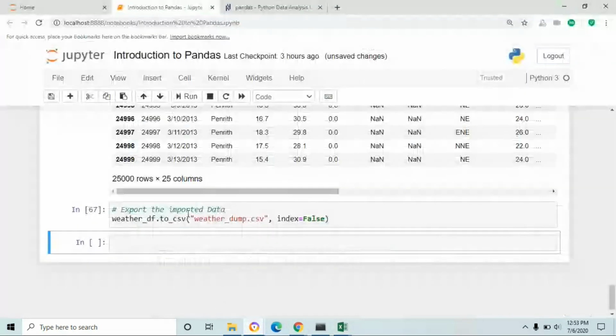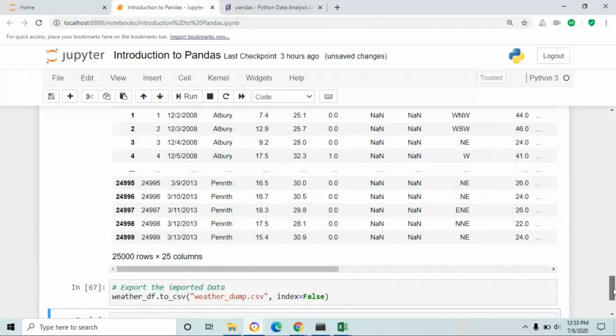This is how you have to import a file from the outside world into the Jupyter notebook. Also, you can export the data from the Jupyter notebook to any other file format. Okay.